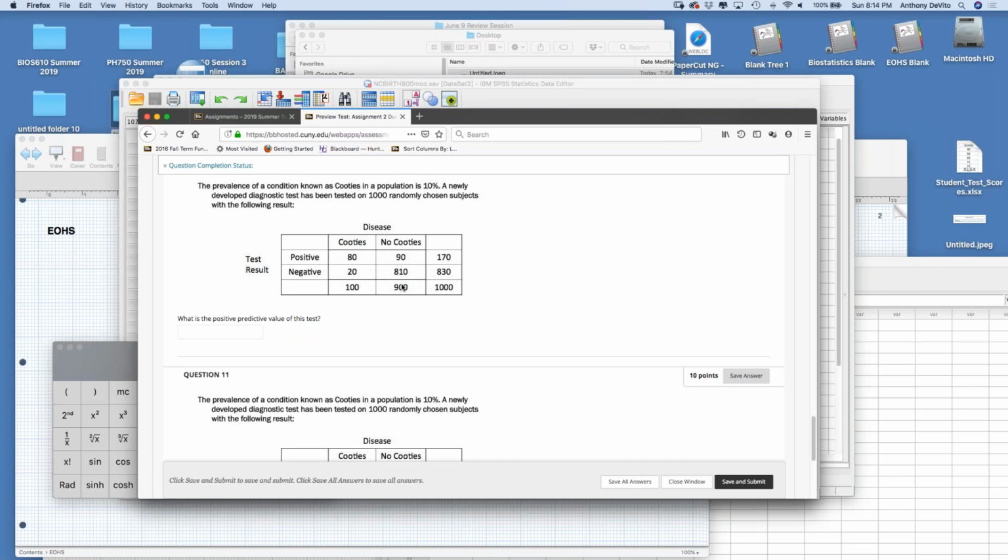But they're among the 900 that don't have the disease. So those are false positives. So this is a positive, this is a positive. So the total number of positives is 170, right? But out of those total positives, 80 of them actually have cooties, the rest of them don't.